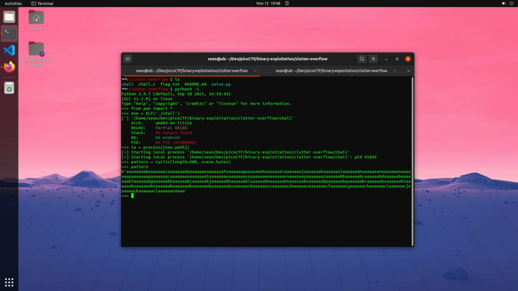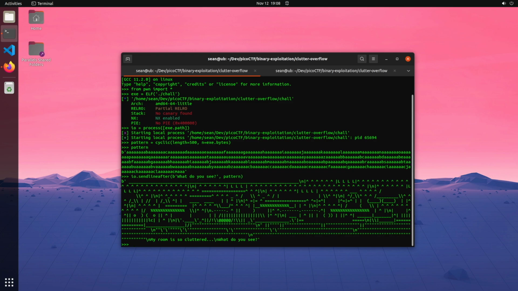And now we actually want to send this to our program. So we'll say io.sendlineafter. The program prompts us for the input right after it asks, what do you see? So we'll send it after we get that. And we know that we want to send our pattern here. All right. And so now we want to get the output that is immediately following this. So we're going to say code is equal to our io.recvline.